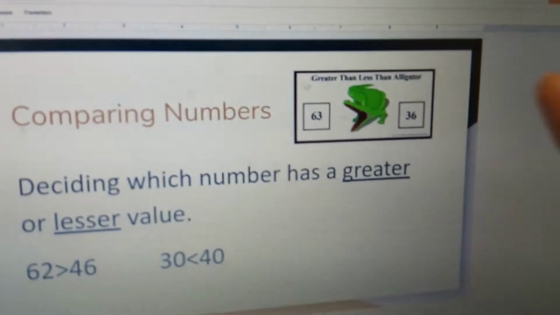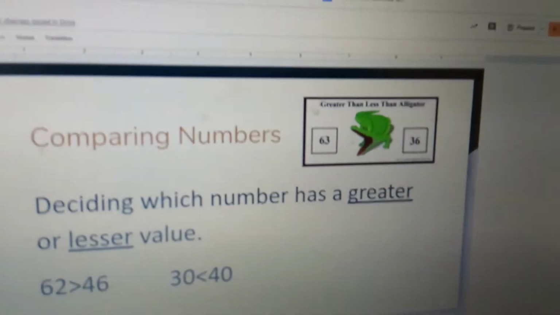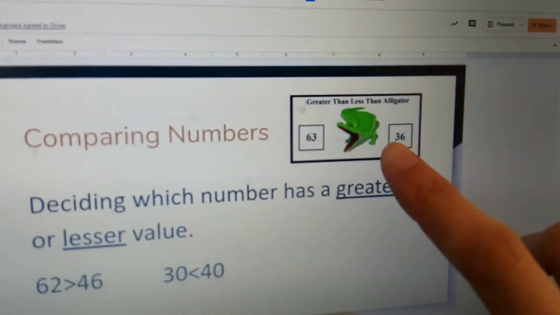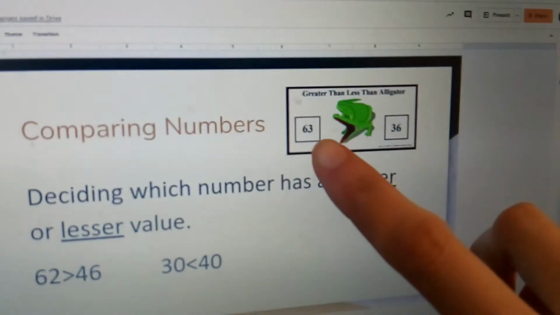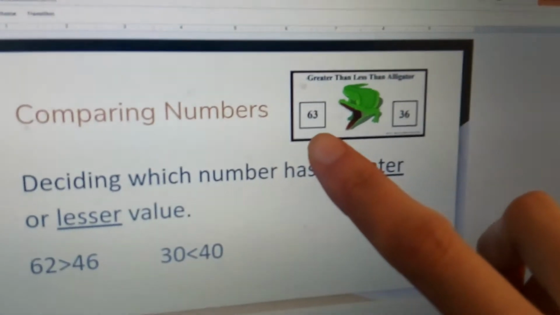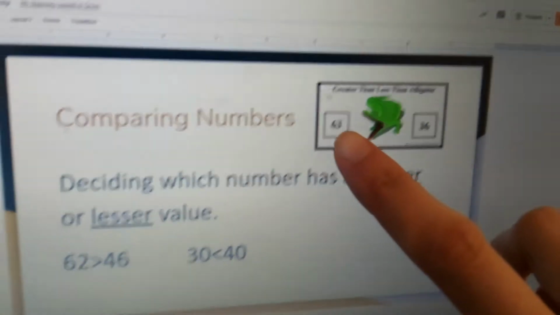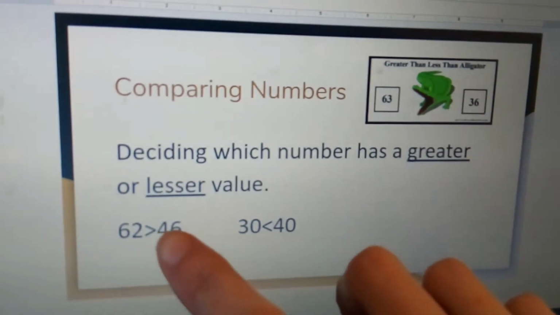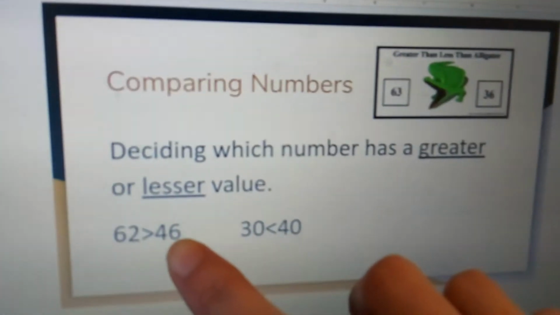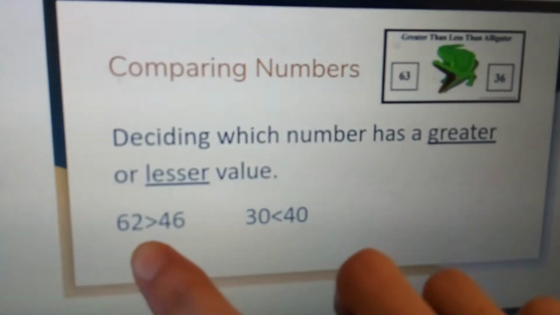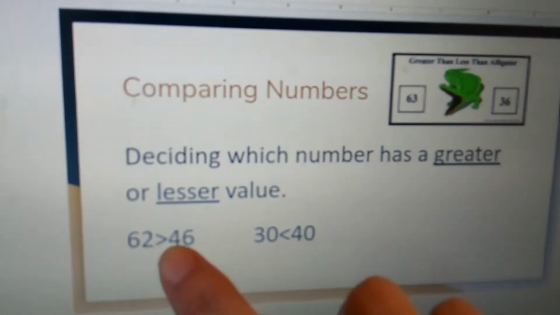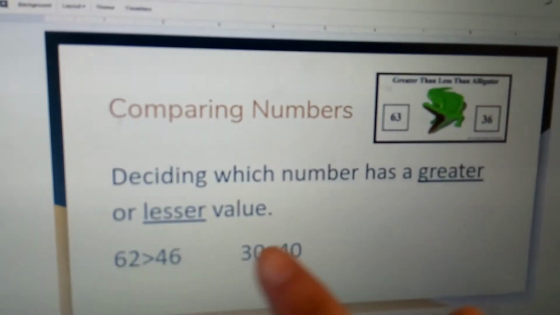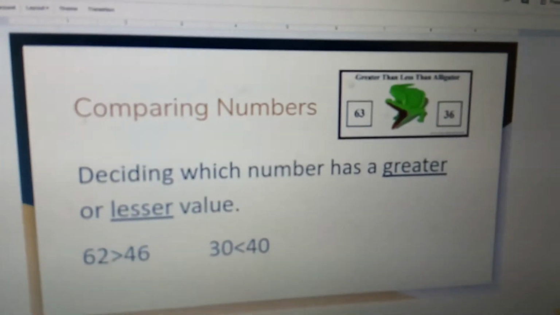So for example, the alligator always eats the larger number. So in the 63 and 36 example, you see that the alligator is going to eat 63 because that is a larger or greater number. Other examples are the alligator would eat 62 over 46 because once again 62 is a greater number. It has 6 tens rather than 4 tens. And the alligator is going to eat 40 over 30 because 40 is a greater number.